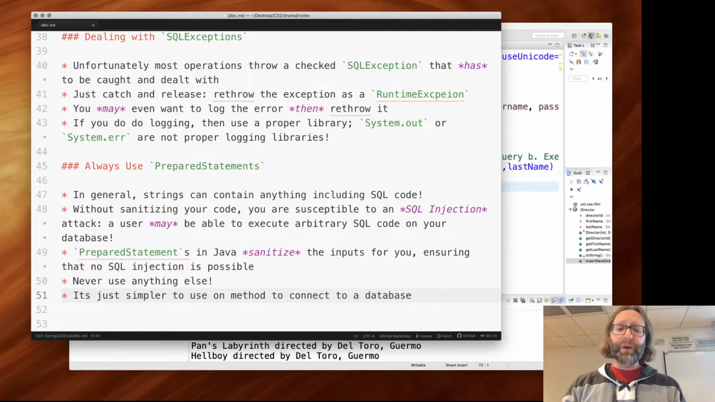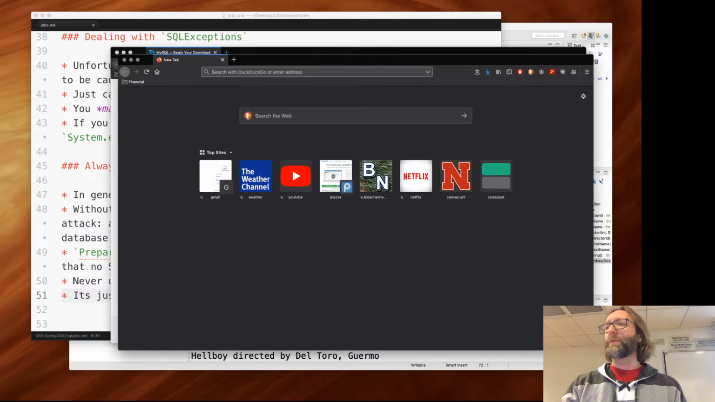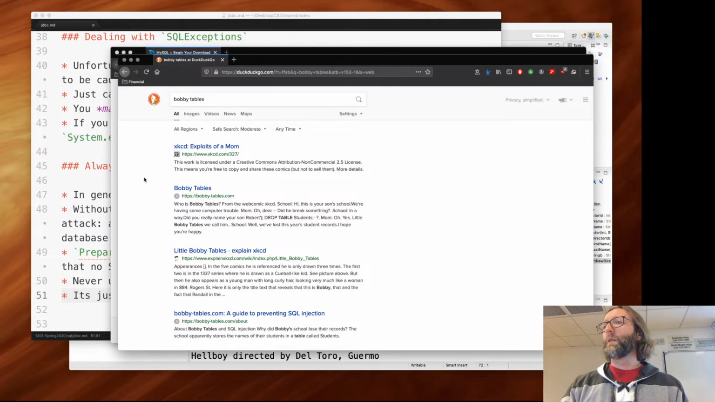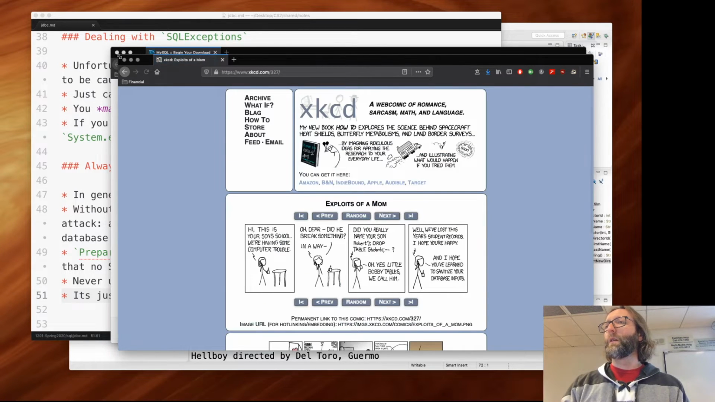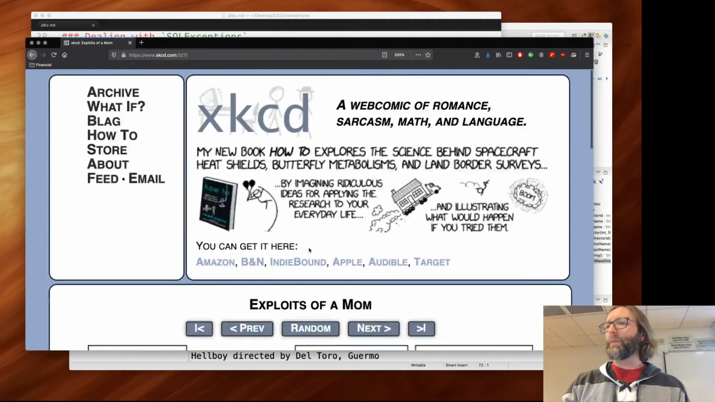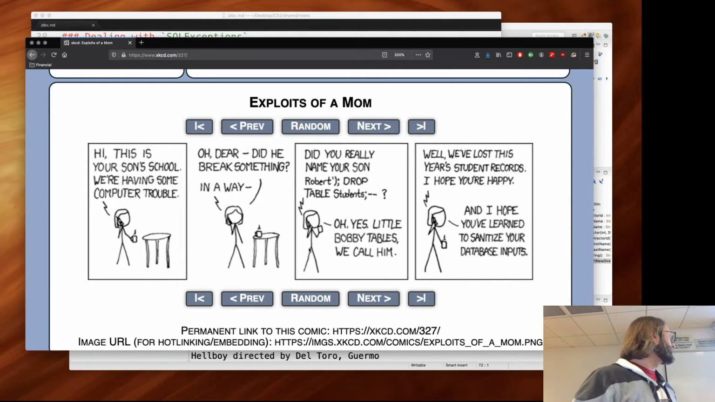And the example that I'm going to show you for this is the classic XKCD. Let's see, where's it? Bobby Tables. Yeah, Exploits of a Mom. There we go. So there's the classic XKCD where, hi, this is your son's school. We're having some computer troubles. Oh dear, did he break something? Did you name your son Robert? And then that cuts off the rest of the SQL query. Drop table students.